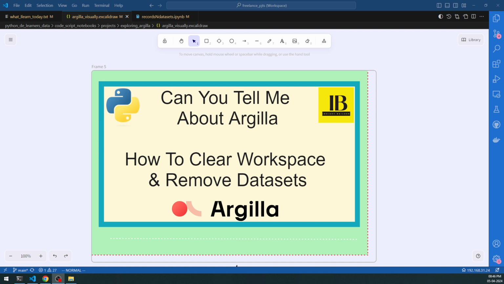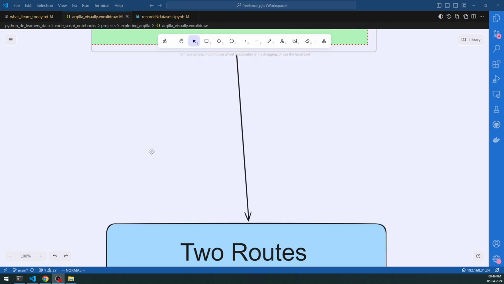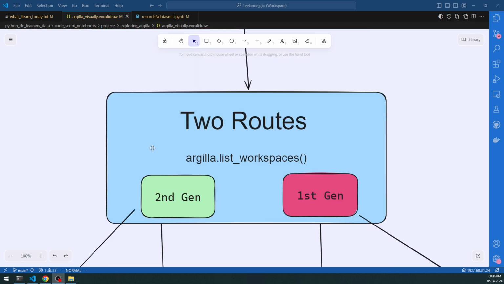Can you tell me about Argilla? How to clear workspace and remove datasets from Argilla server? There are two routes in Argilla for doing this through the Python SDK that has been provided by the Argilla team.